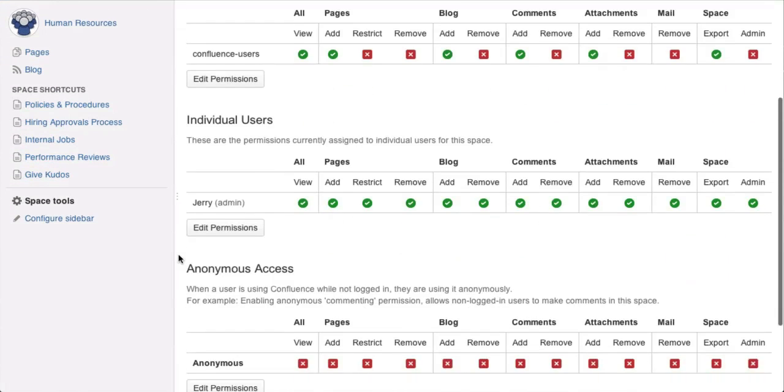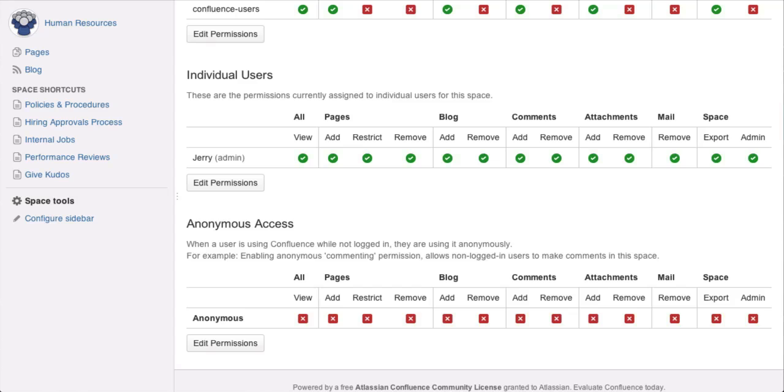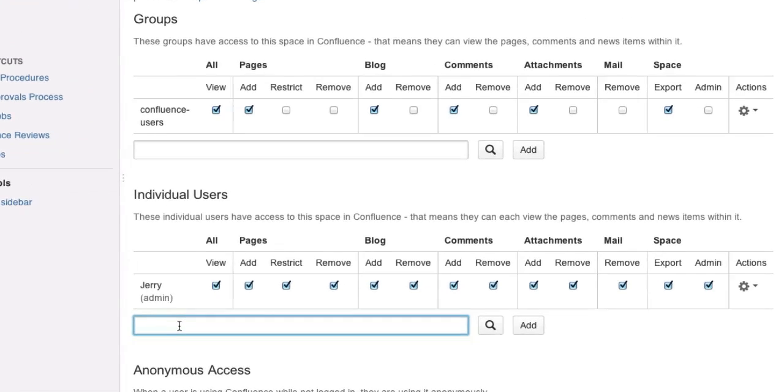Down at the bottom of the page, anonymous access is currently inaccessible, since we are using this instance of Confluence for an intranet and have not switched the anonymous access permission on at the global level. I can easily provide more permissions to individual users.